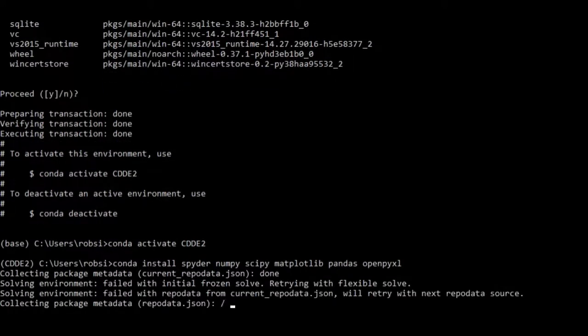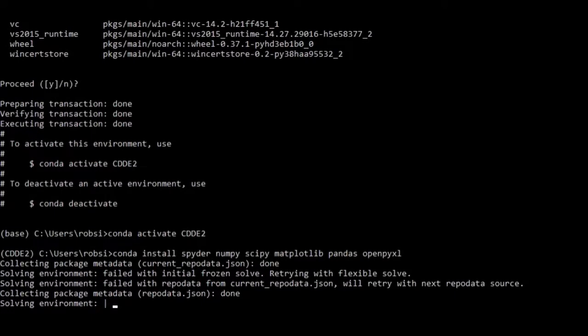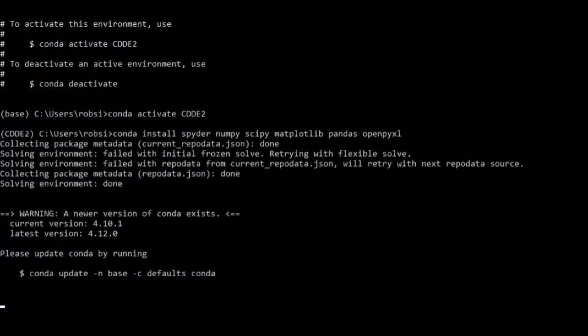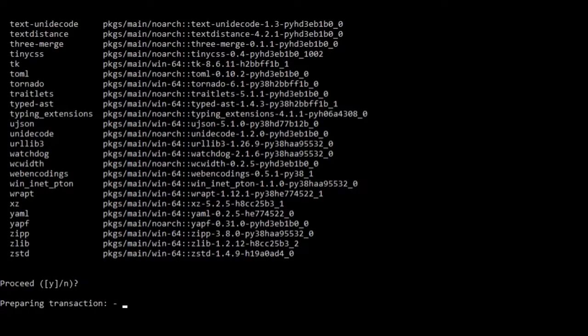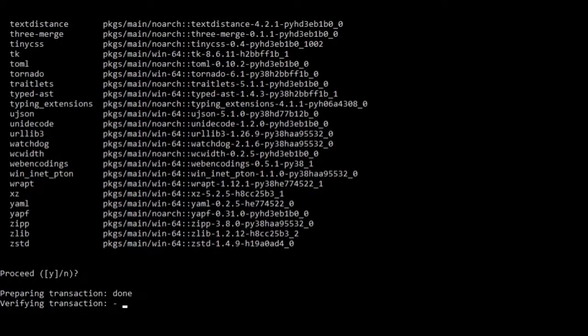And then it will tell you that it's installing new things. It's trying to find the data, trying to understand what's already installed in your environment. This will take a few moments. Okay, now it's asking if we really want to install these things. I'm just going to say yes to this. So again, we have to wait a few minutes.